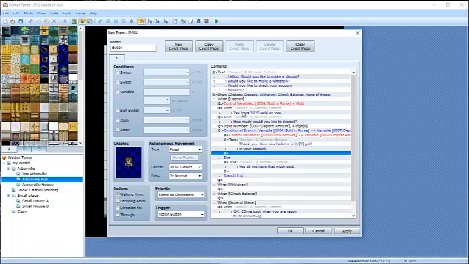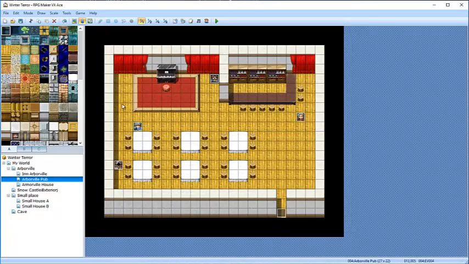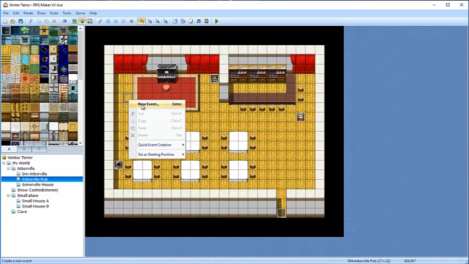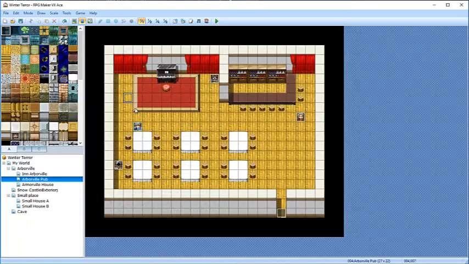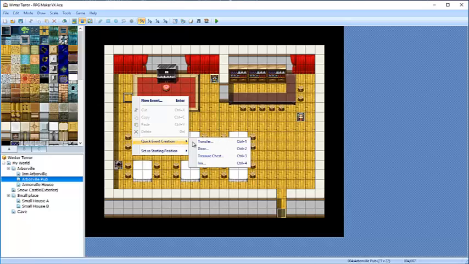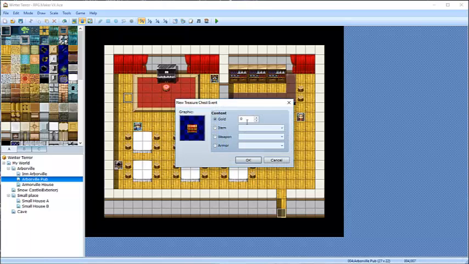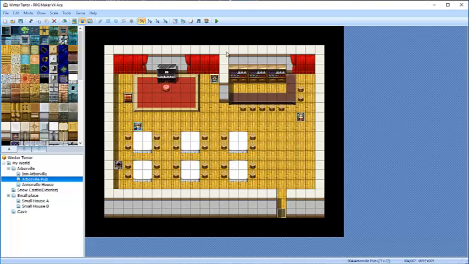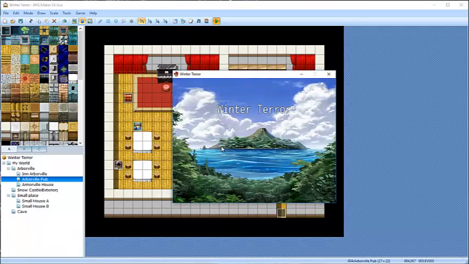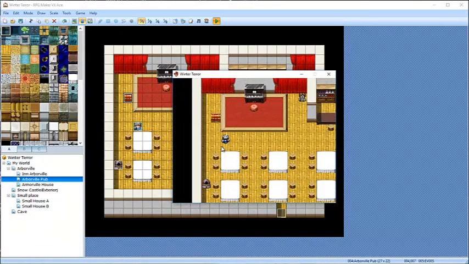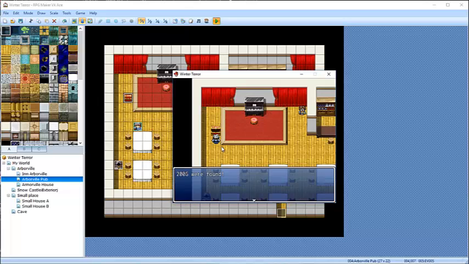Now, if they deposit, we'll do this. Let's test it to see if it works. Let's put a chest here with some gold. New event. Right click. Quick event. Treasure chest. In it, we'll put 200 gold. So we will test. We have 200 gold.